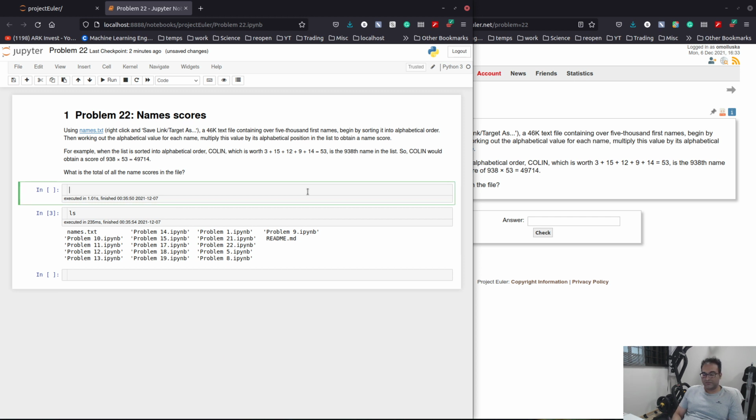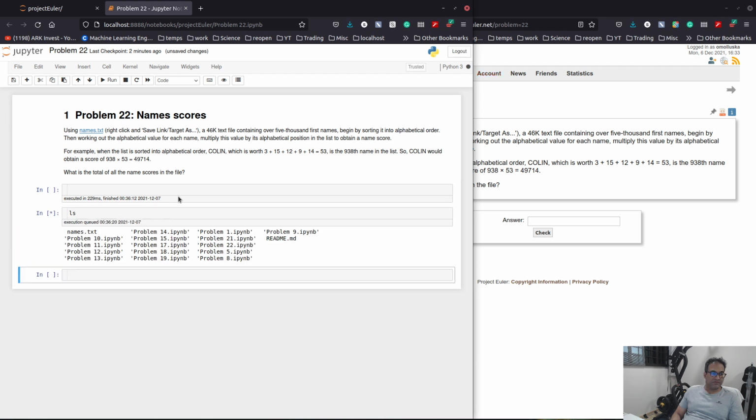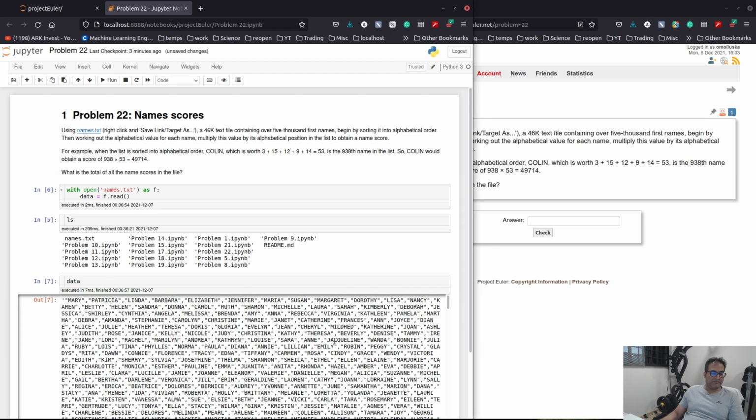Okay, let's read it. It is 46K, yeah, I have 32 gigs of RAM, so I don't think I will run out of memory. Names.txt, text as f.read, data. I think this should be everything. Yeah, that's the string.